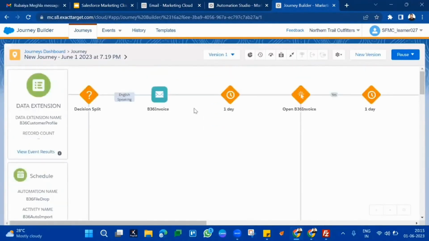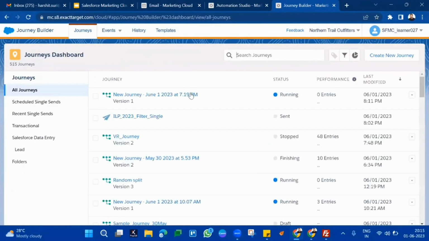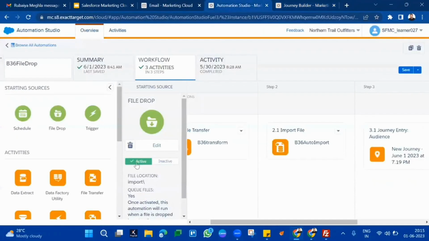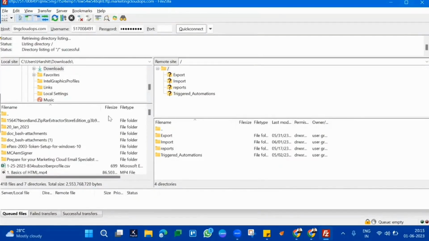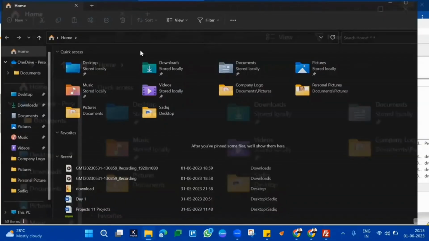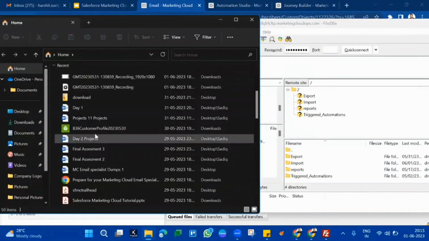Yeah, I'll show. So guys, see, this journey is having 0 entries for now. Automation is active, which is a file drop automation, and the data extension is having 0 records. Now we will try to import the data to SFTP and see how the ETL process and journey work together.